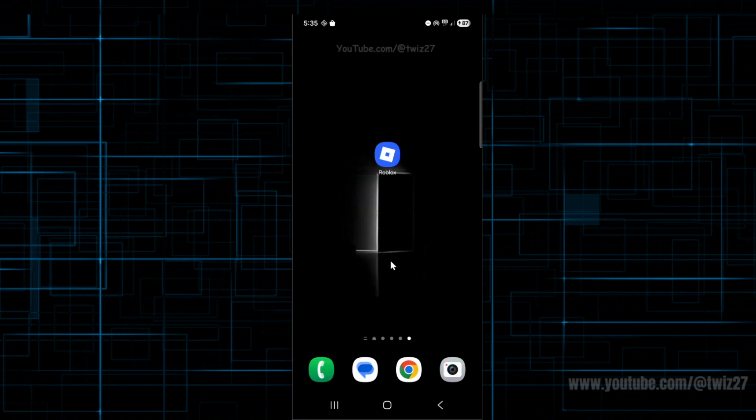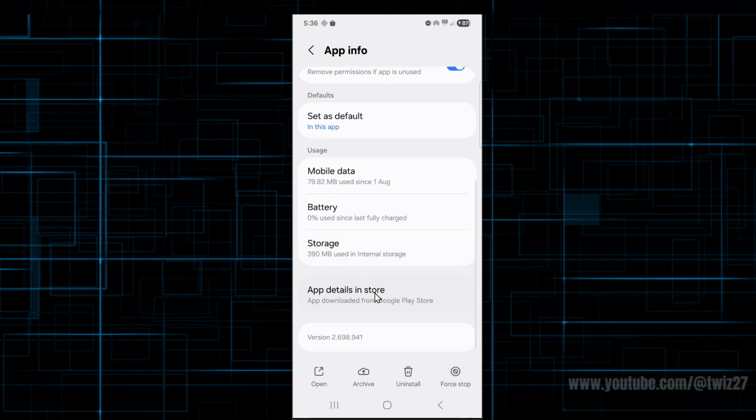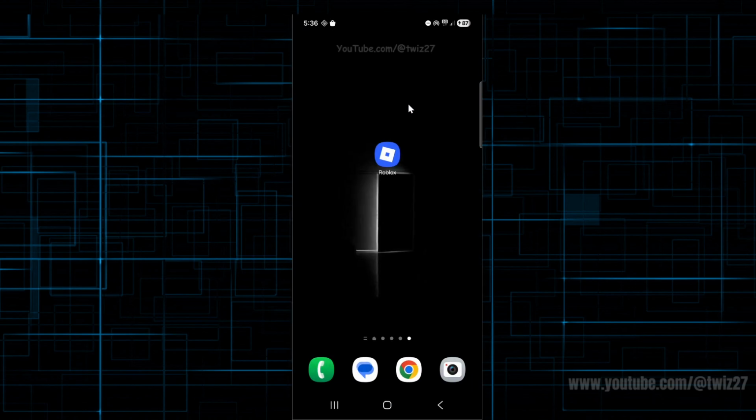Fix number 4 is to go ahead and update the application. So go ahead and click and hold down Roblox, click onto I, or go to your Play Store. Click onto App Details and Store, and now you need to make sure it is up to date. So it says up to date or update. Go ahead and click on update. If it says play, you've got the app already fully up to date.